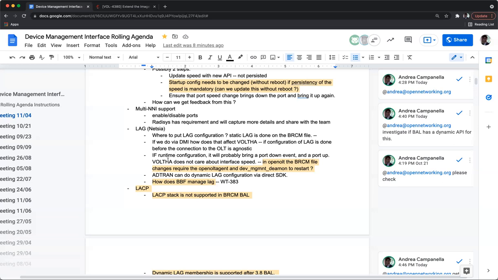Sorry, and multi-NNI is also only one port. Sorry, Volta's only seeing one port when you're doing multi-NNI? No, in multi-NNI it sees 2 or 3 ports because those are separate ports. In lag, each port is a member of the lag. Yeah, I think I understand lag, but I just want to make sure that for multi-NNI, Volta does have to know, is it single NNI or multi-NNI? Okay, it doesn't have to know if the port it's using is using lag or not.